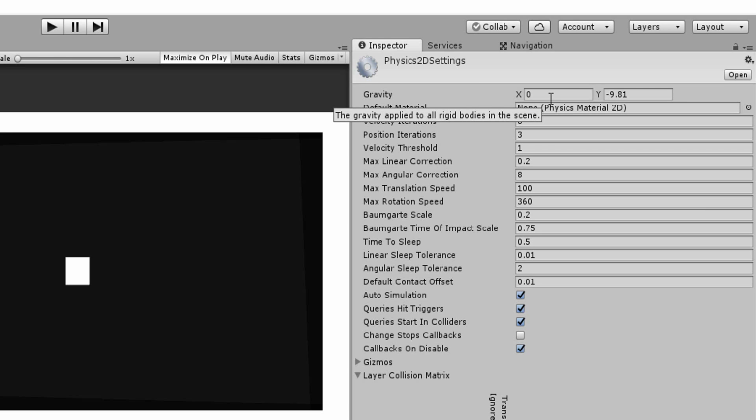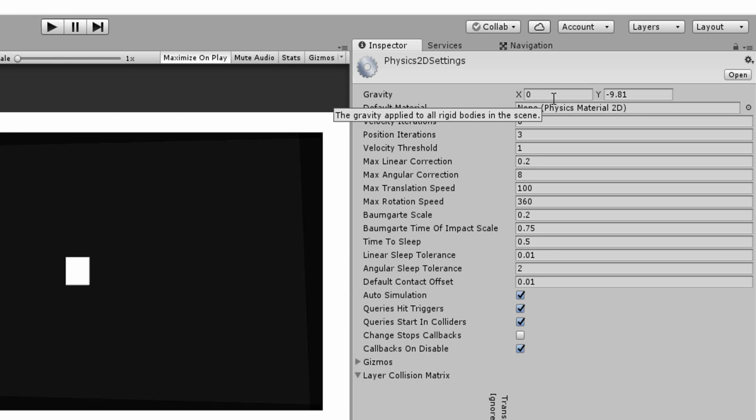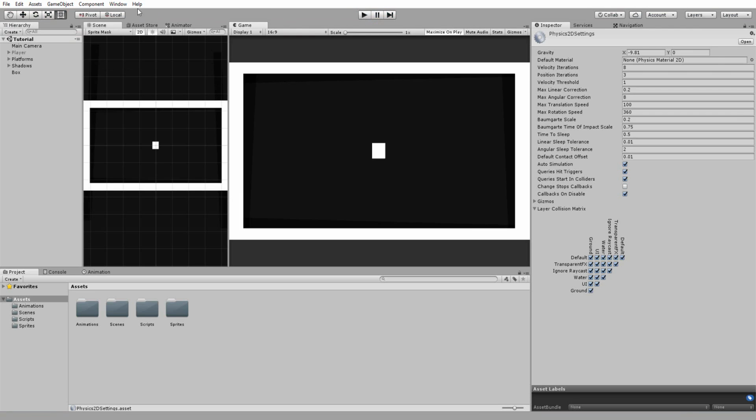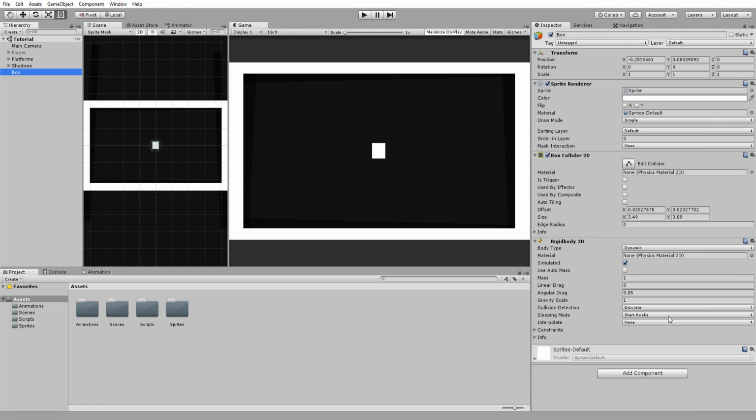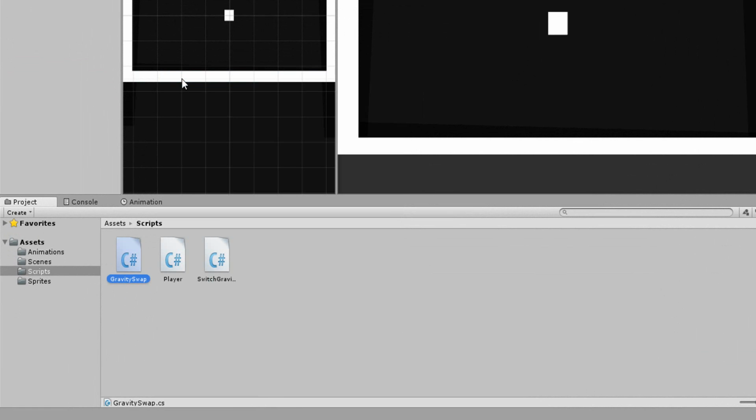As you can see, gravity is for now pushing the player down in the Y direction. We can change this by typing, for example, minus 9.81 in the X and 0 for the Y, and hitting play. All will work really smoothly. We can also easily change our gravity's direction via scripts. So let's create a new script called gravity swap and open that up.